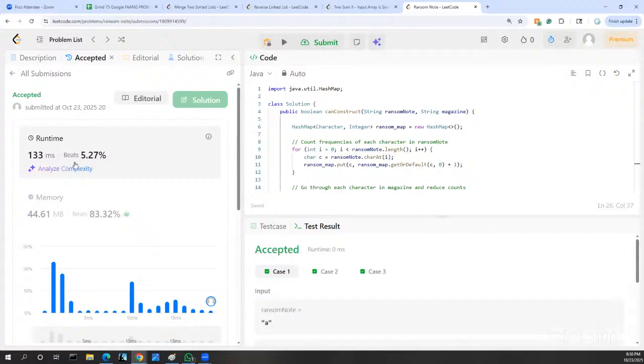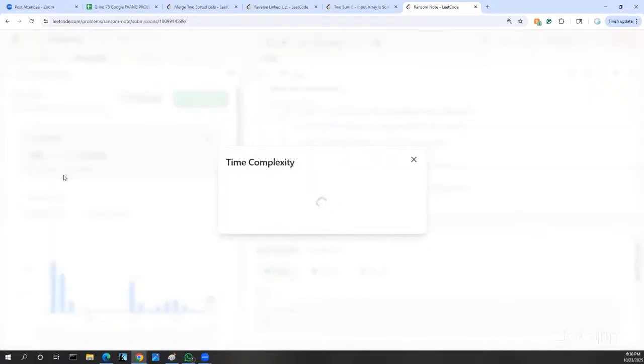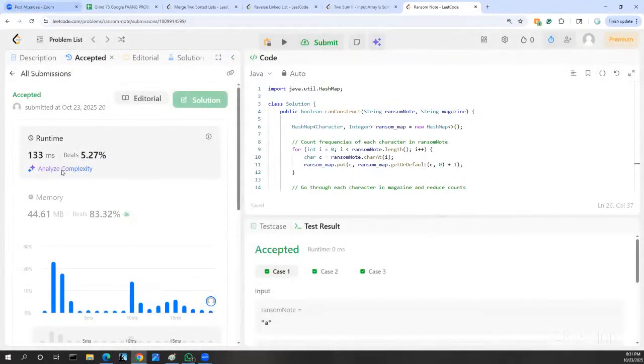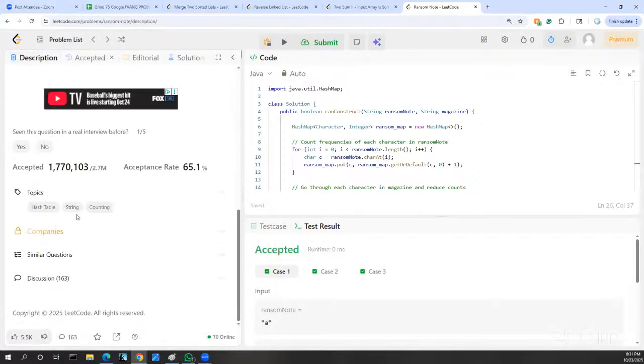We can analyze the complexity. It's going to be O of m plus n, where m is the length of the first string and n is the length of the second string. And of course, space complexity is going to be... okay. 44.61 megabytes memory, beats 83.32%. Not as good of a solution. Probably will have an optimization for this as well.